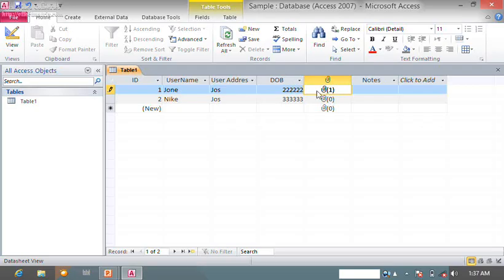Who is lost? Okay, if you're lost, please just pause here and go back a little.